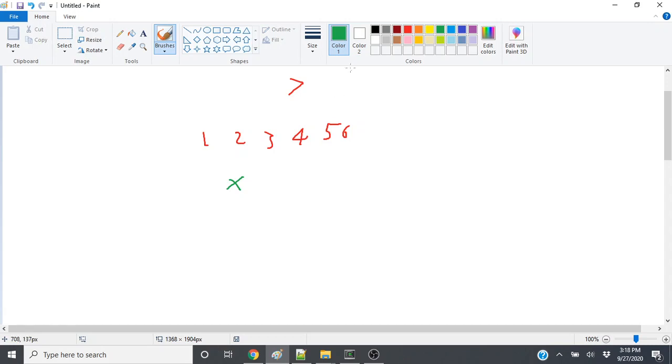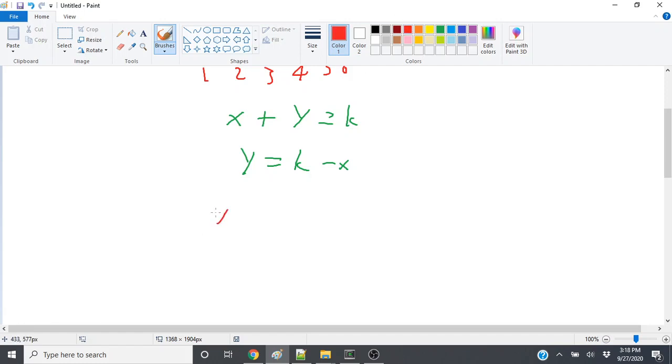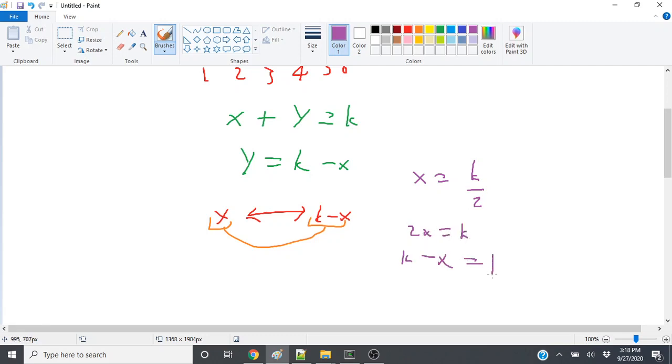If x is in a pair that sums to k, like there's some y such that x plus y is equal to k, then we can solve for this and say y equals k minus x. So x will only pair with elements that are exactly equal to k minus x. And if we put these values in different arrays, then there won't be any pairs. So we can put these values in different arrays for all values of x except when x is exactly equal to k over 2. Then 2x equals k, and k minus x is equal to x.